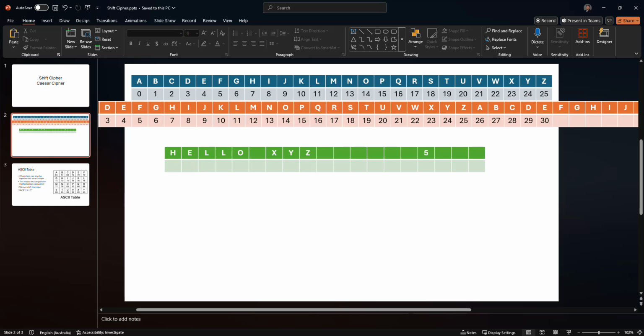So now, once we align this, then we can easily translate this. So we can do H. So H is now M. E is now J. L is now Q. Then O is now 19, so T. And then your XYZ, it's now becoming C.